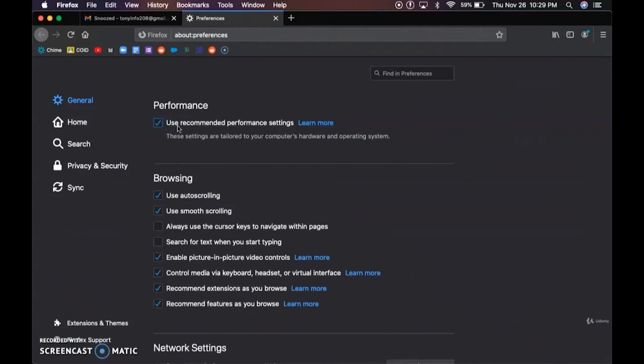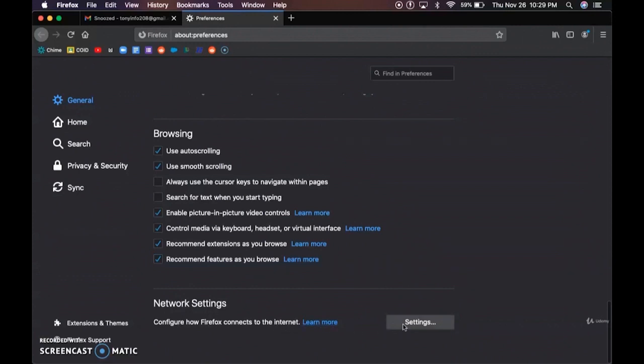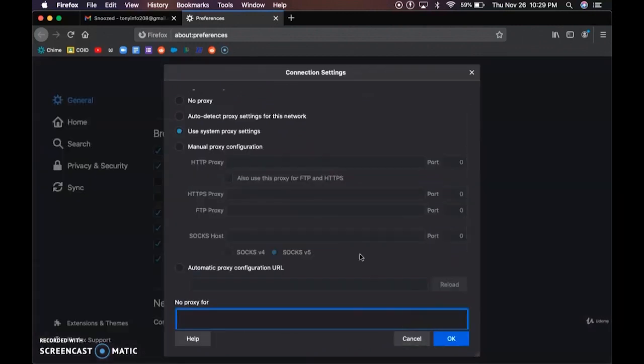Make sure this is clicked on. Use recommended performance settings. These settings are tailored to your computer's hardware and operating system. This will make it faster or more effective. For browsing, I'm not concerned with browsing right now, but network settings I am. Configure how Firefox connects to the internet. Let's click on our settings and see what's going on.